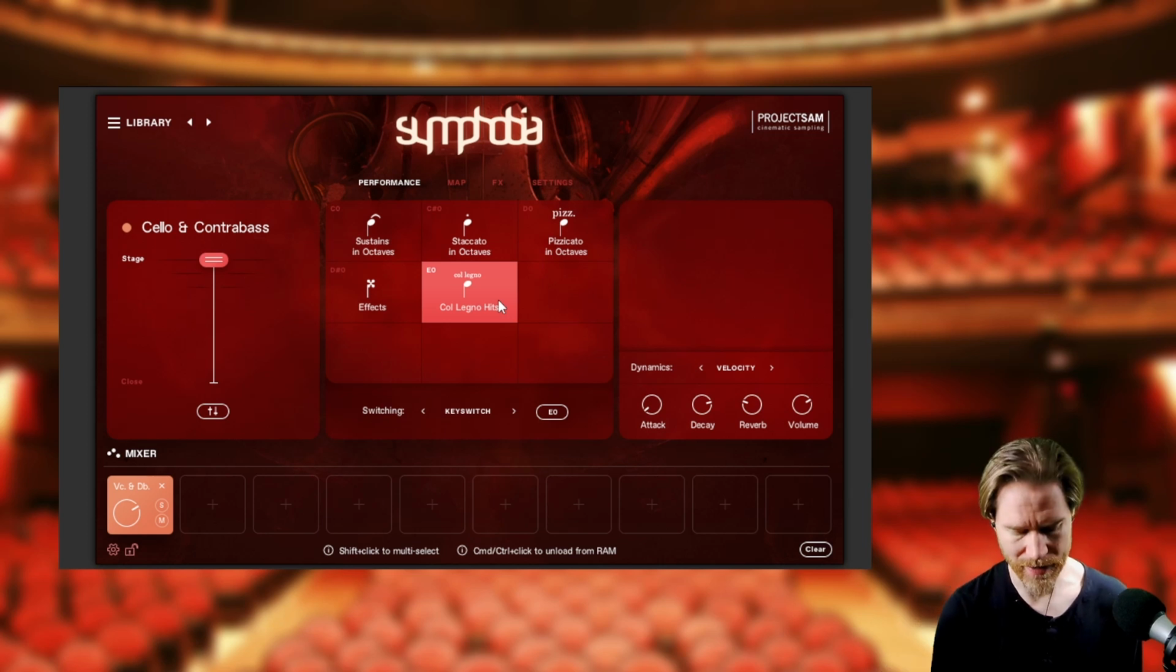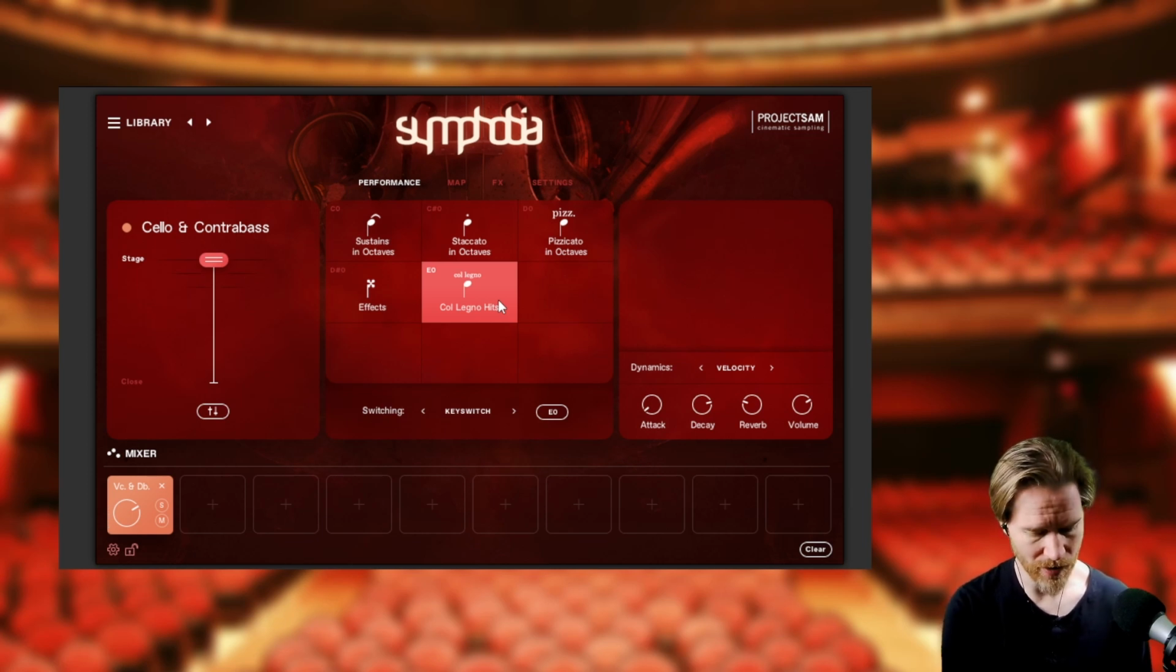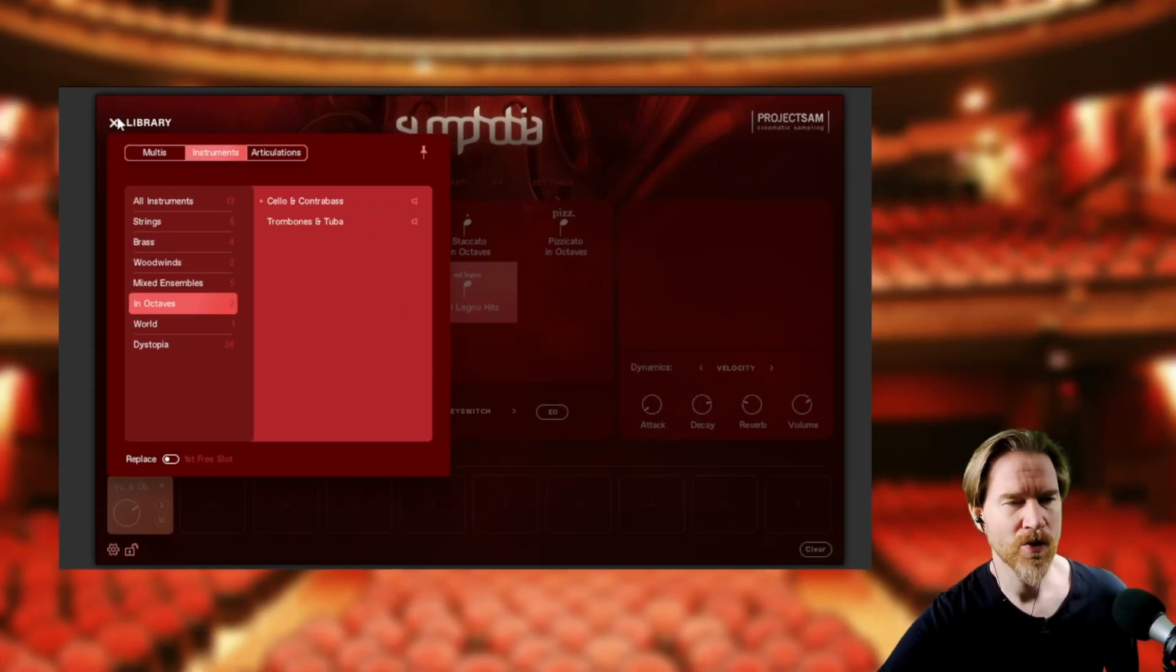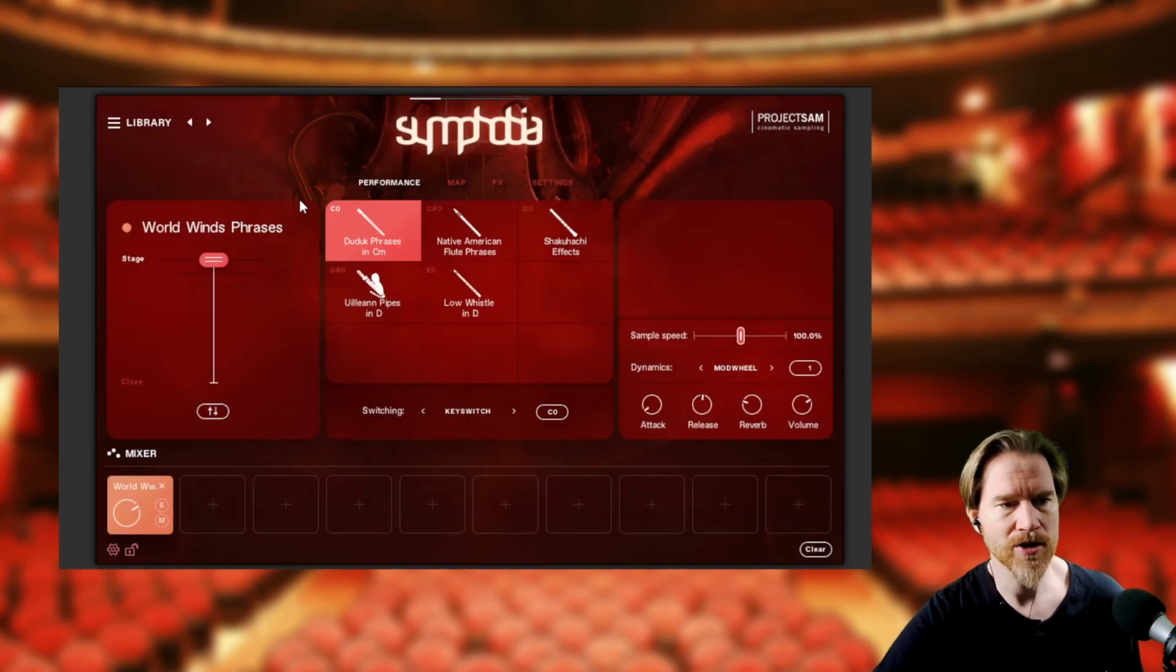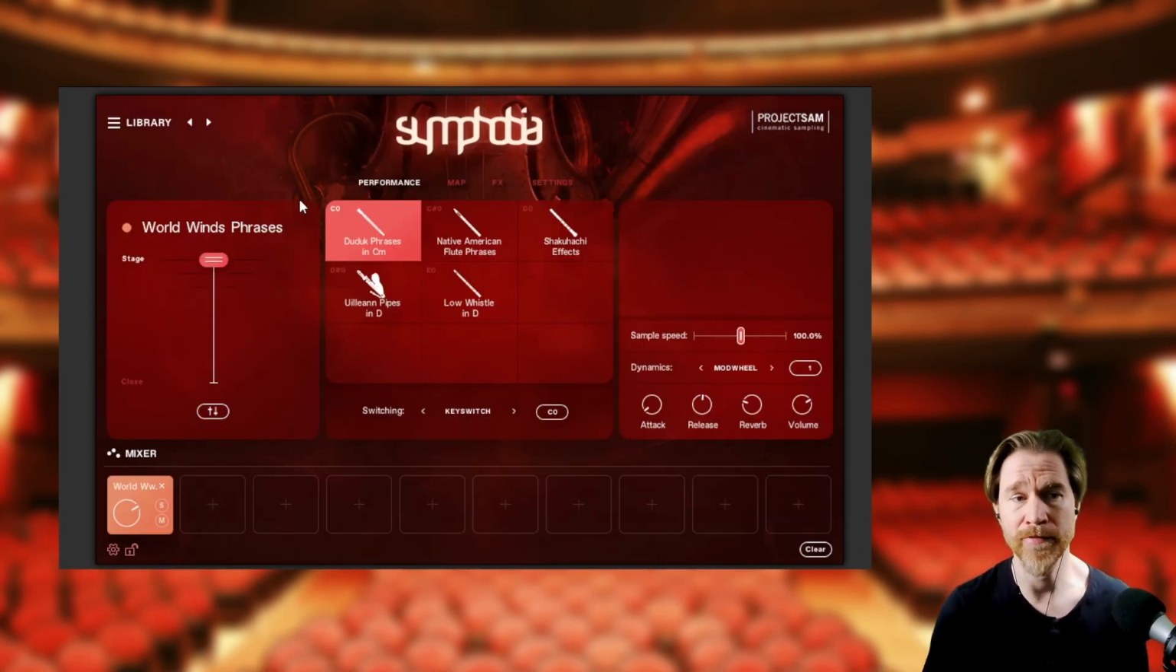And Colenio hits, which is just the hits. So if you felt like the other one was too repetitive, maybe you can play the normal sound and then put this on top. I don't know. It's almost like a drum in a way. Let's quickly look over the other ones here. We have world, and these are just pre-sampled phrases.